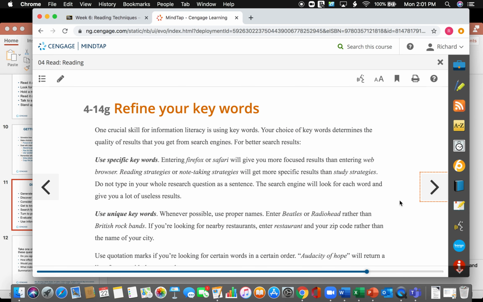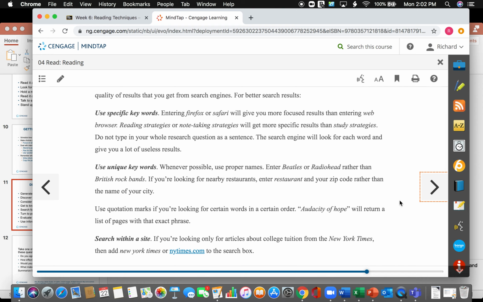So refine your keywords. One crucial skill for information literacy is using keywords. Your choice of keywords determines the quality of results that you get from search engines. For better search results, use specific words. Entering Firefox or Safari will give you more focused results than entering web browsers. Reading strategies or note-taking strategies will get more specific results than study strategies.